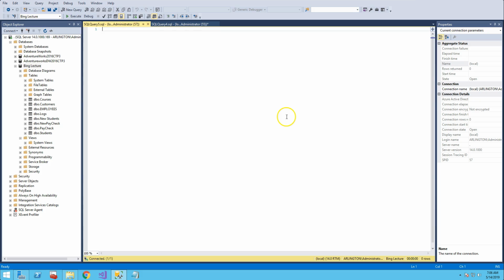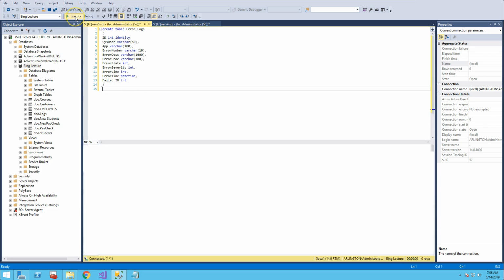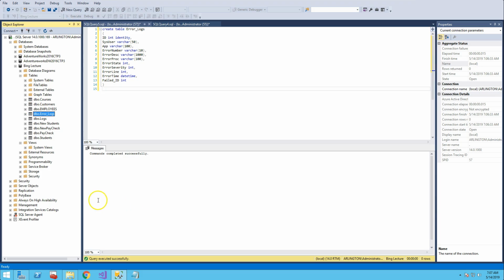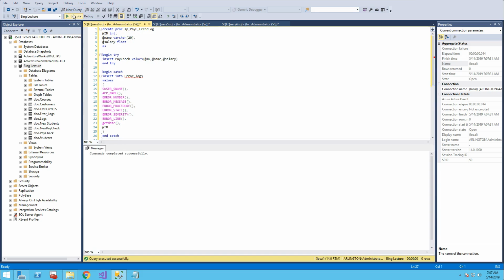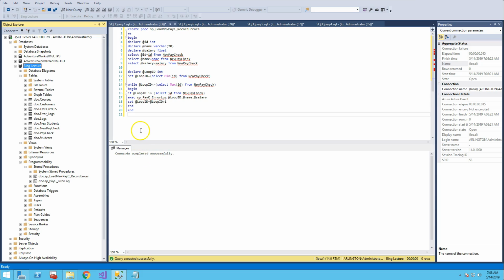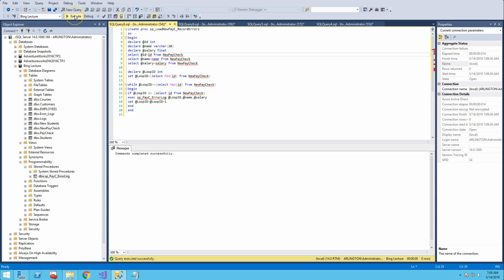Firstly, I create an error logs table. It's simple. Secondly, I create a stored procedure to catch the error information by using the BEGIN CATCH function to catch the error information from the system. Thirdly, I create a data loading procedure to load the new paycheck list to our database. We execute the catch error procedure inside this procedure, and also we use a WHILE loop in this procedure. It looks perfect.